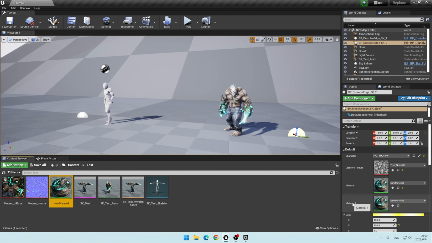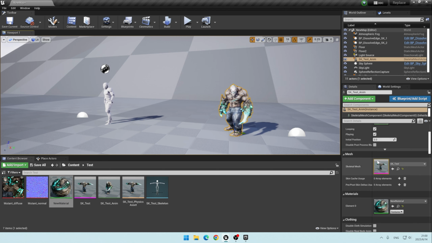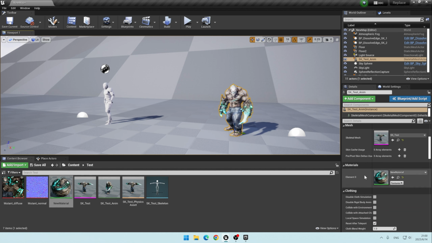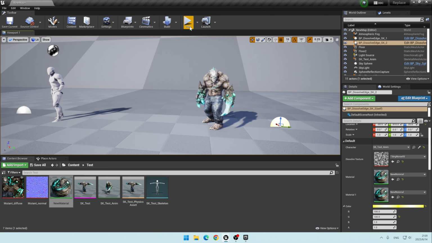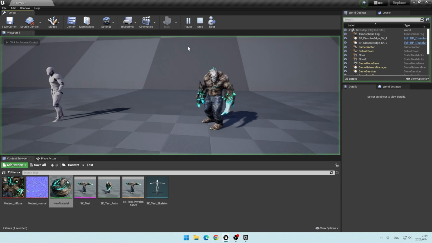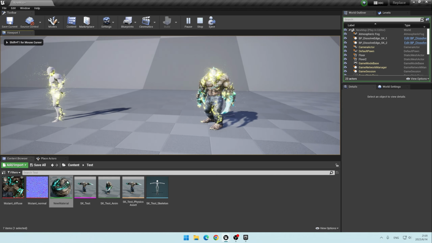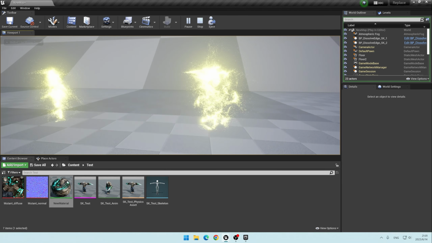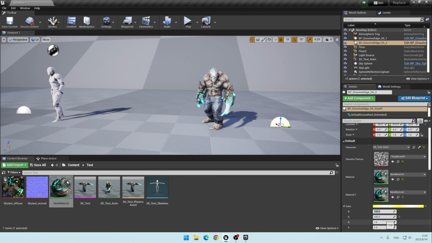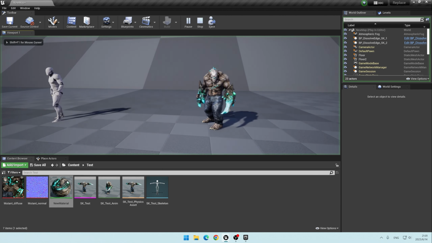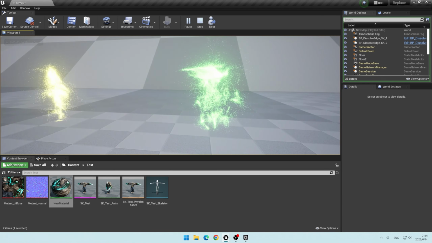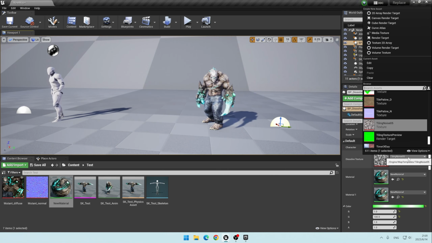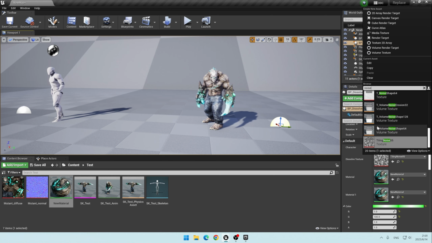The material 1, we don't use it because the example character has 1 material. You can delete it. Let's play. Yeah, it's worked. Also change the color. Noise.